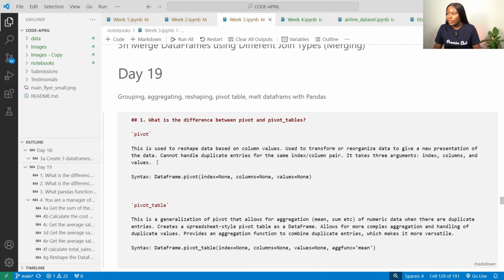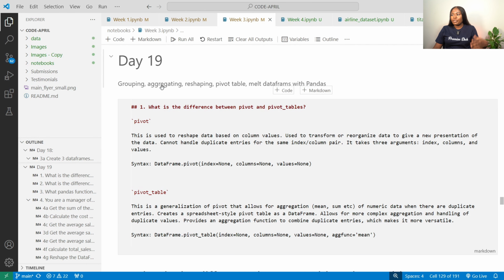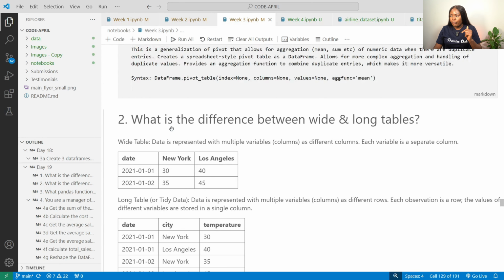So let's go on to day 19. The focus of day 19 is grouping, aggregating, reshaping, and melting. There's a lot of aggregation you can do with Python, so we attempt to do that. The first question: what's the difference between pivot and pivot tables? You could just read up, but with a normal pivot, you can't have duplicate indexes, whereas with pivot tables, you can have duplicate indexes. You can read up on the syntax to create them, but let's move on.